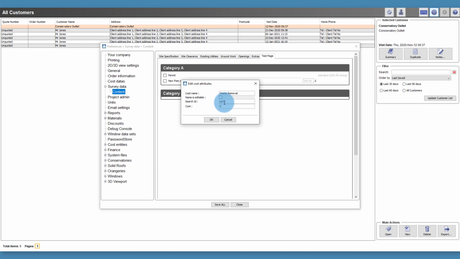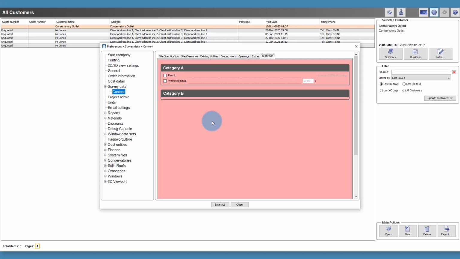And the price. We can set a cost here, but it will only be a default. As we mentioned, it's a free cost item, so we will be able to edit the price to whatever we want in the job. Okay, onto the second panel.